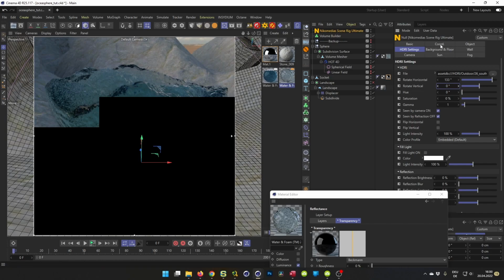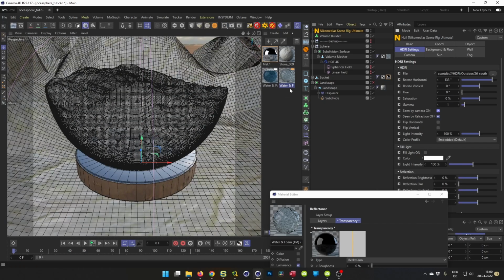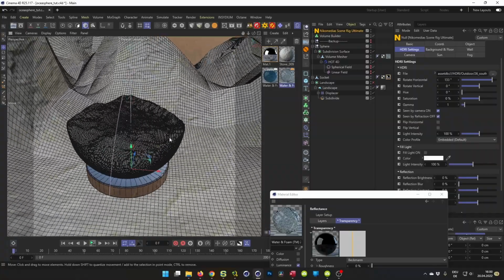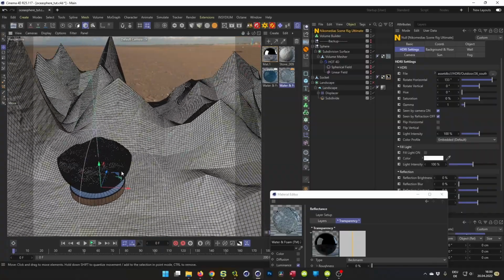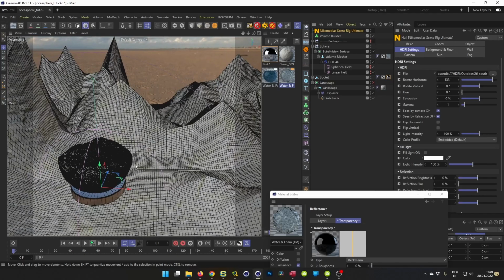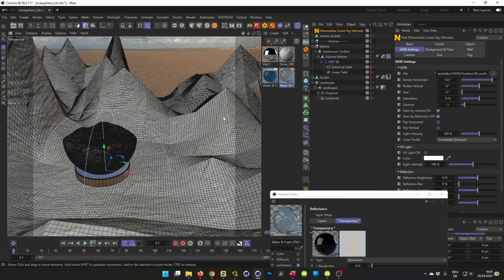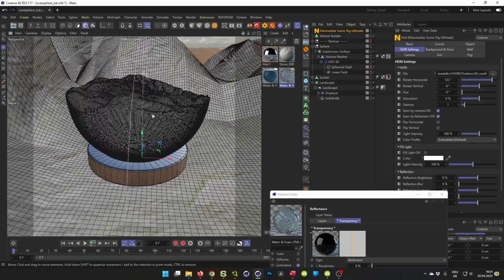Well, I could of course hide it, but then I have a black background, and this is not what I want. But we can very easily fix this. Turn this off. And yeah, simply go again here.